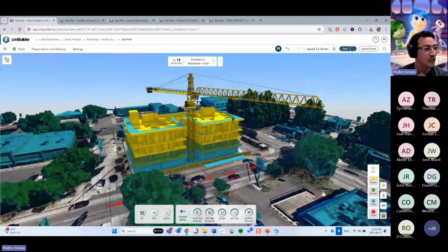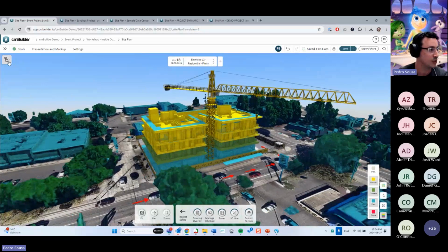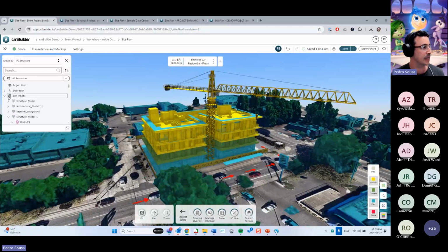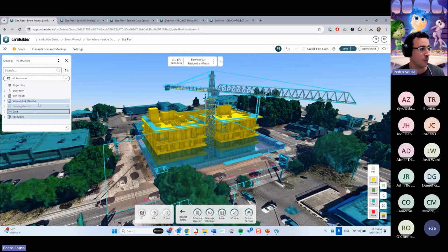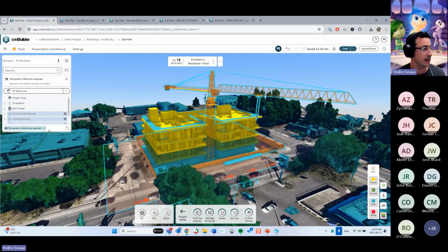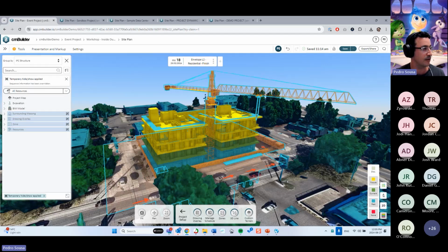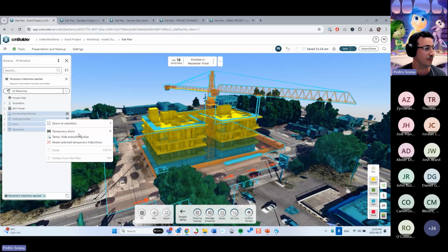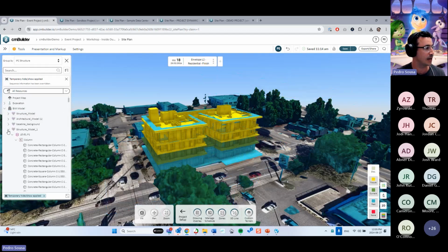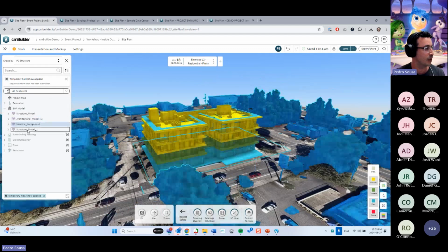Just to make it easy for us to understand this part, I'm going to go into my tree structure over here, and I'm going to take the model that I'm working on, and hide everything else. I'm going to do it in the most manual way, which is basically selecting parts that I don't want to see on my view and going into the temporary hide and show, which is basically just hitting H on your keyboard. I also want to hide all the other models that I'm not working on at the moment.